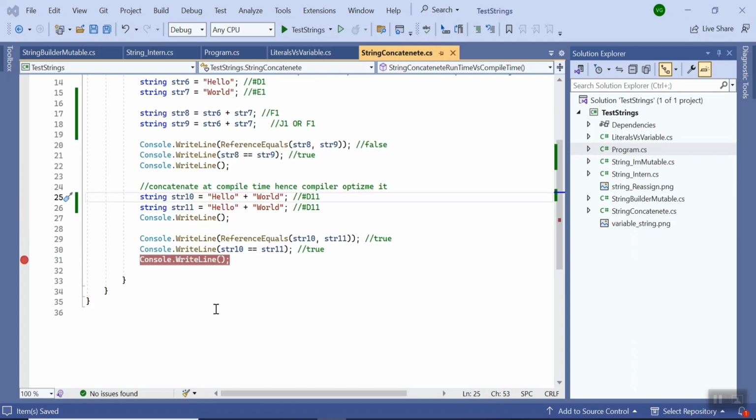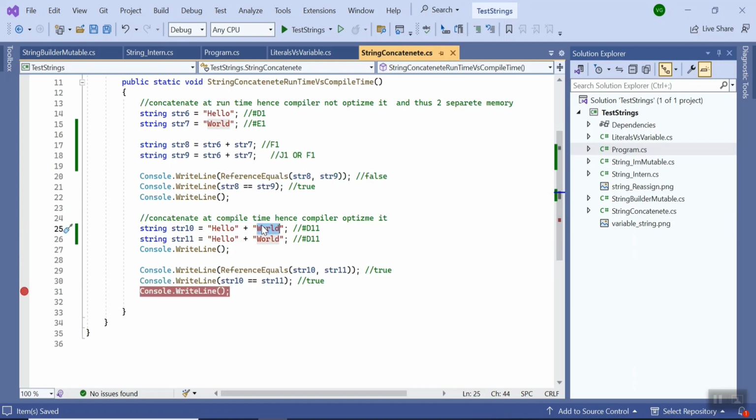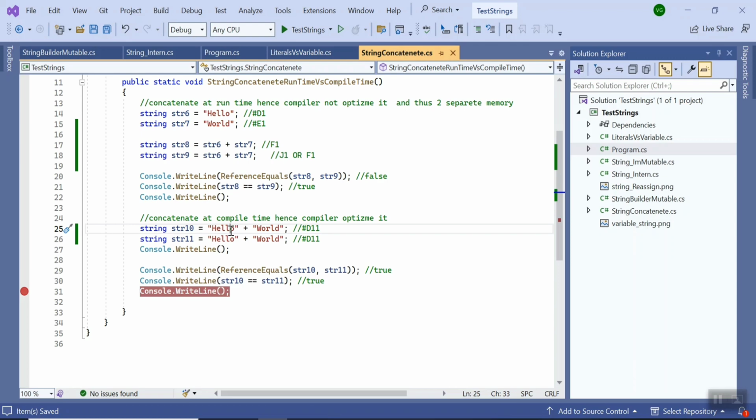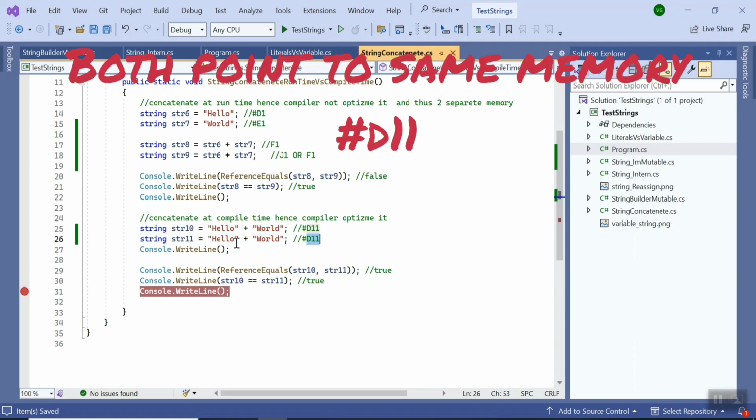Let's see one more example of string concatenation. Here I have again created two variables and assigned the same value. The difference here is that I am directly assigning the hard-coded value, so it is basically done at compile time instead of runtime. I have assigned the same value, and due to the concept of string intern, it will create a single memory location. Both will point to D11.